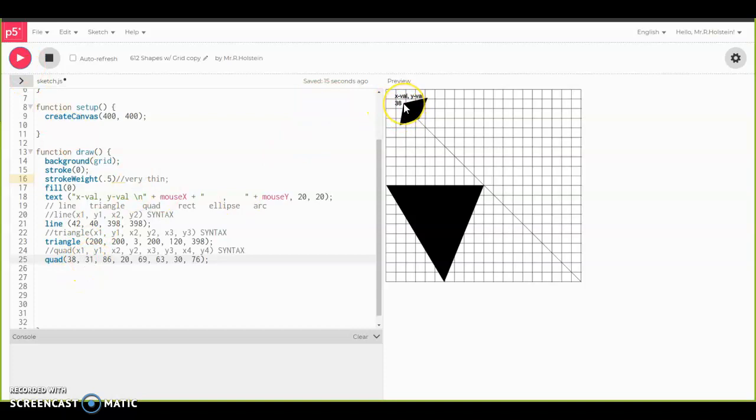3831 is here. 3831, 8620. My understanding is, and I'm going to get rid of their numbers. I don't like their numbers. I don't want it up there. My understanding, though, is that the top left is always the first point. So I want this point on my triangle to be the first point.